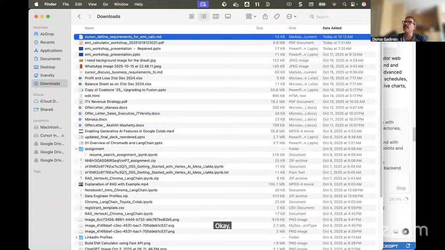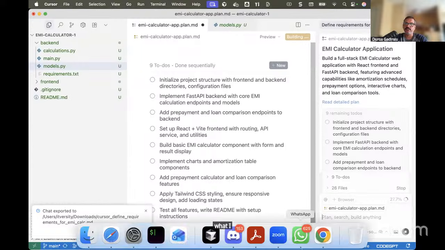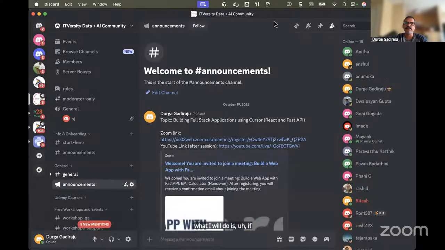Okay, it is not letting me send the file through chat. Even if I try to paste, it will have issues. Sorry, Anusha, I will not be able to send it because it is not letting me do so for whatever reasons via Zoom. What I will do is, if you are on Discord, I will share it on Discord.